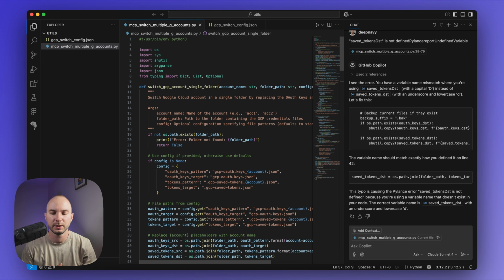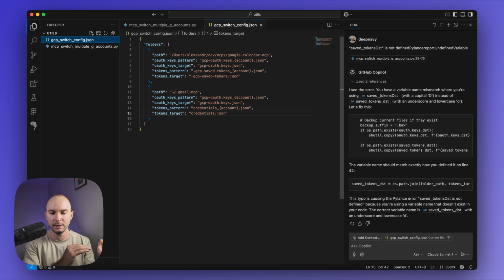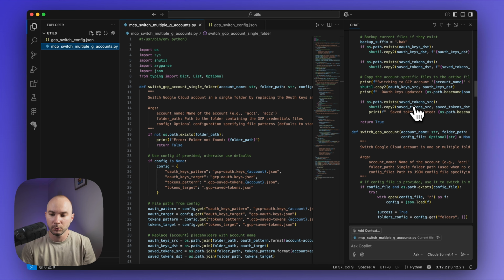And before we go into the breakdown of the next Google MCP, I want to tackle the multi-account problem. The solution is that I created a Python file that takes key files in different folders and just switches them. Before that, I created a set of keys for my work account and for my other personal accounts. I created a JSON file, for example, that has the paths to folders that include those keys for different accounts. And yeah, it works well.